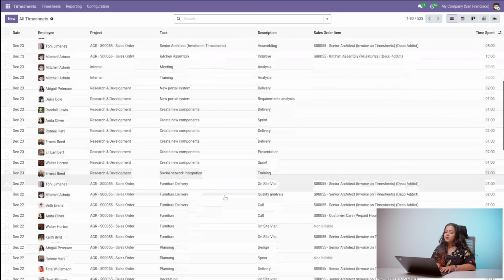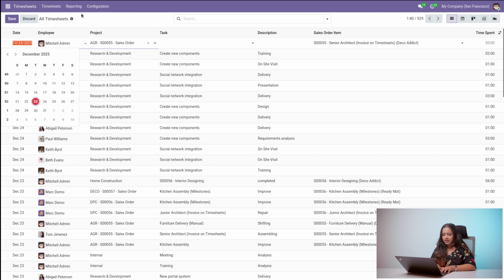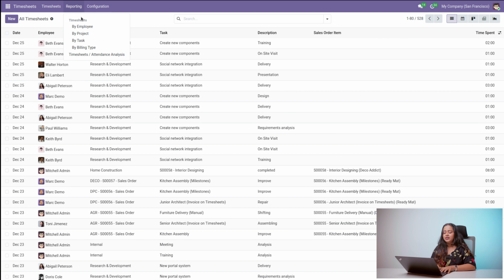And here in all timesheets also, you have all the 5 views. So from here also, you can create a new timesheet. I'm not creating one because we've already done that. Then comes the reporting.